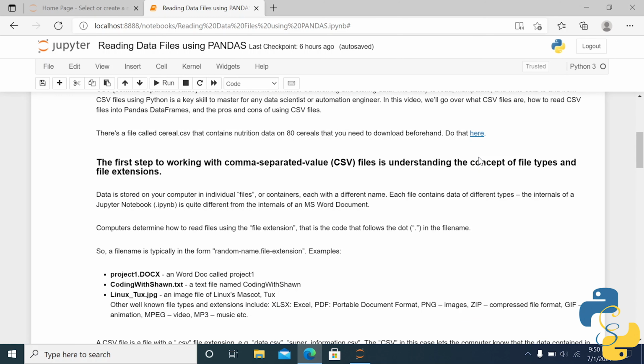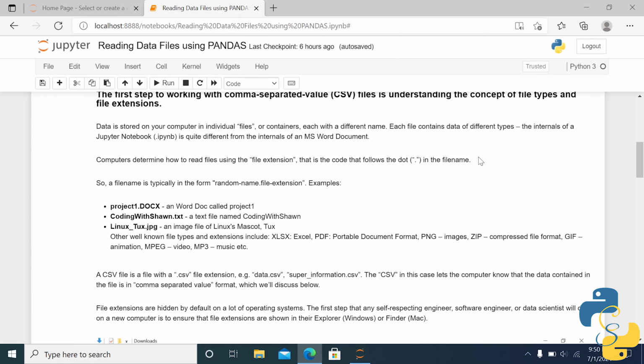Now, the first step to working with comma-separated value, or CSV files, is understanding the concept of file types and file extensions. Data is stored on your computer in individual files, or containers, each with a different name. Each file contains data of different types. The internals of a Jupyter Notebook, which ends in .ipynb, is quite different from the internals of a Microsoft Word document. Computers determine how to read files using the file extension, which is the code that follows the dot in a file name. So a file name is typically in the form name.fileExtension.